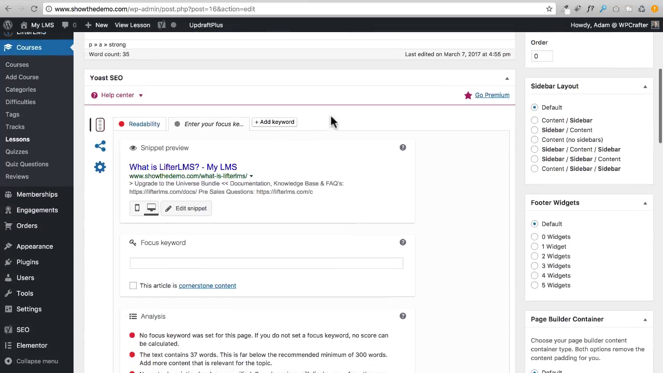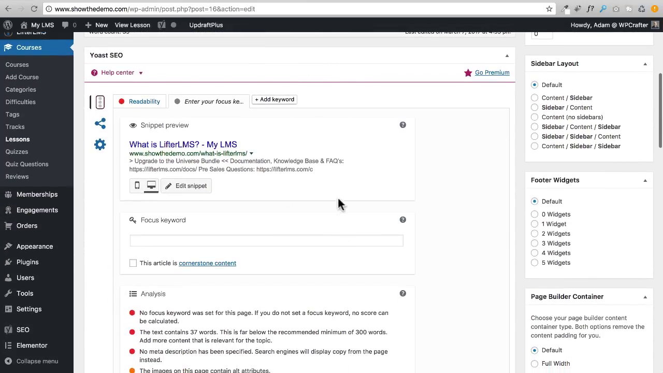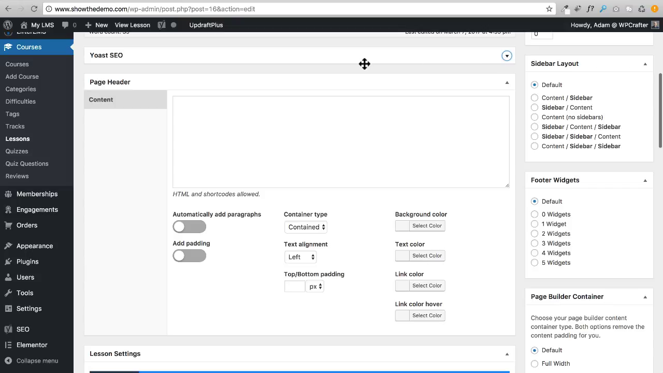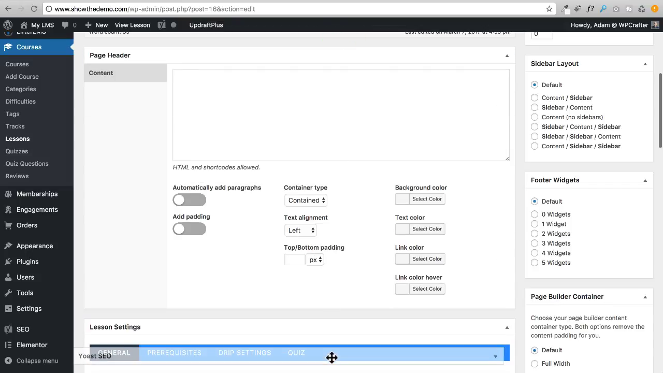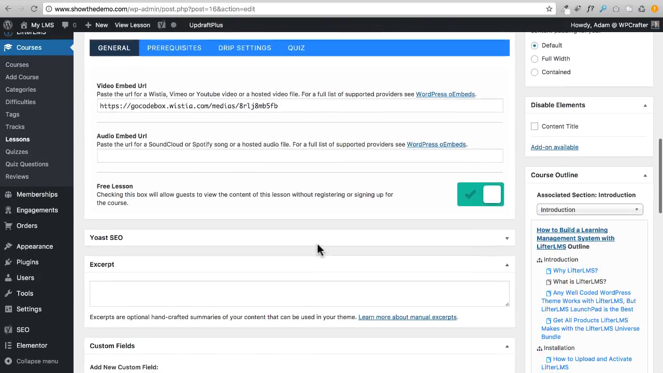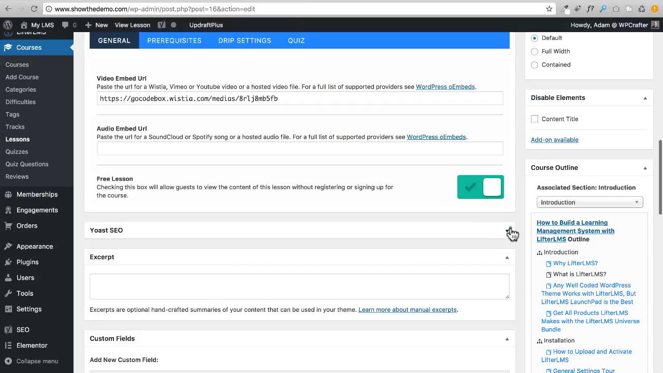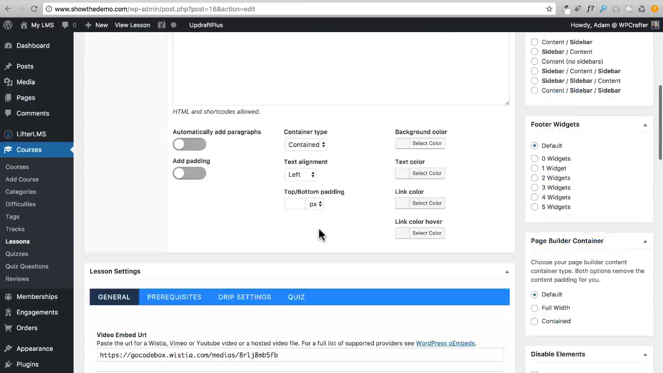And just like in the courses, underneath it, we had that Yoast box, and we're going to go over this later, but I don't really want this at the top, so I'm going to collapse it, and I'm going to just kind of drag it underneath some of these things. So there we go. I have it down here now, and that's kind of where I want it.